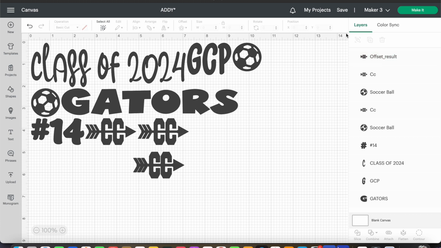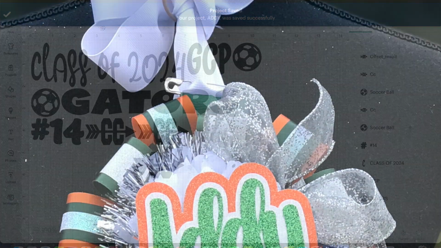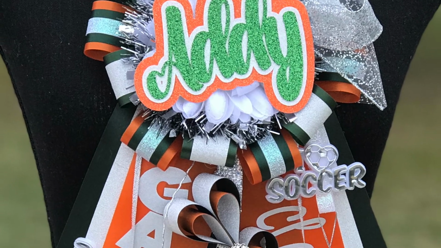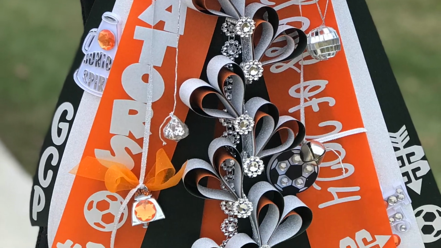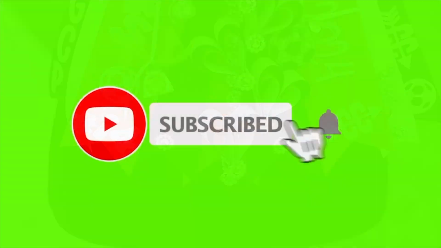I actually should add in a picture of the mum, and I had not done this, so I think I will add that in now. So here you go. It is a 4-inch mini mum. Like I said, a custom cutout name, and then there's how I did the stickers and a fun heart-shaped chain.